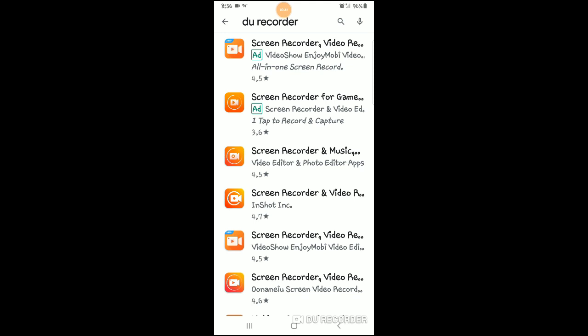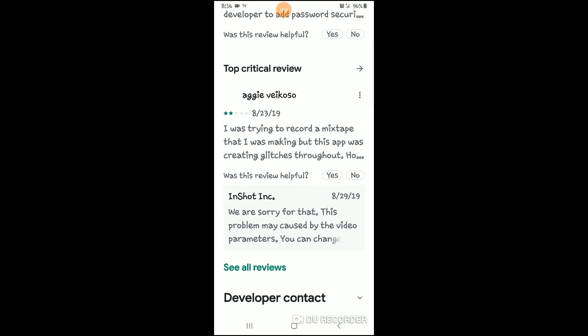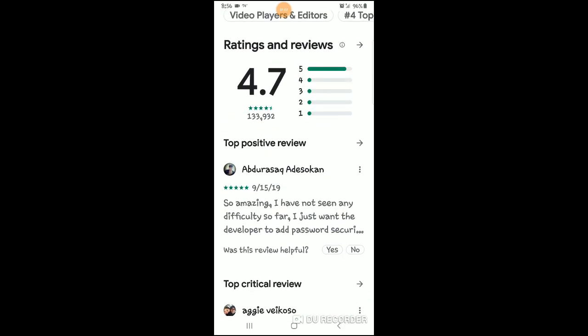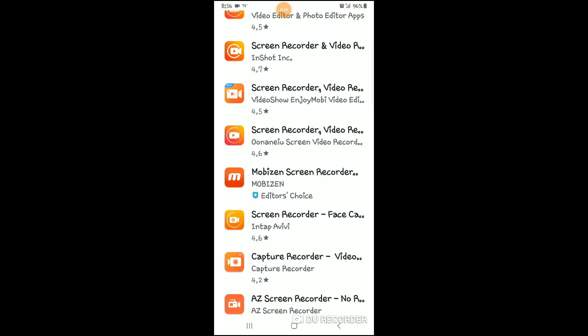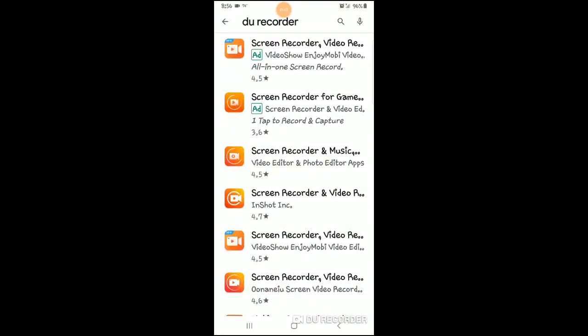And the one that I have is, let's see, there's so many, but the one that I have would be, that's not the one that I have, sorry. I think I have this one down here, screen recorder and recorder X recorder. There's so many recorders here, but you can choose any one. If you want to buy it, then you can go to buy it. You just click install and it's going to install. I don't know which one is mine because there's a lot, but you guys can pick any one you want.